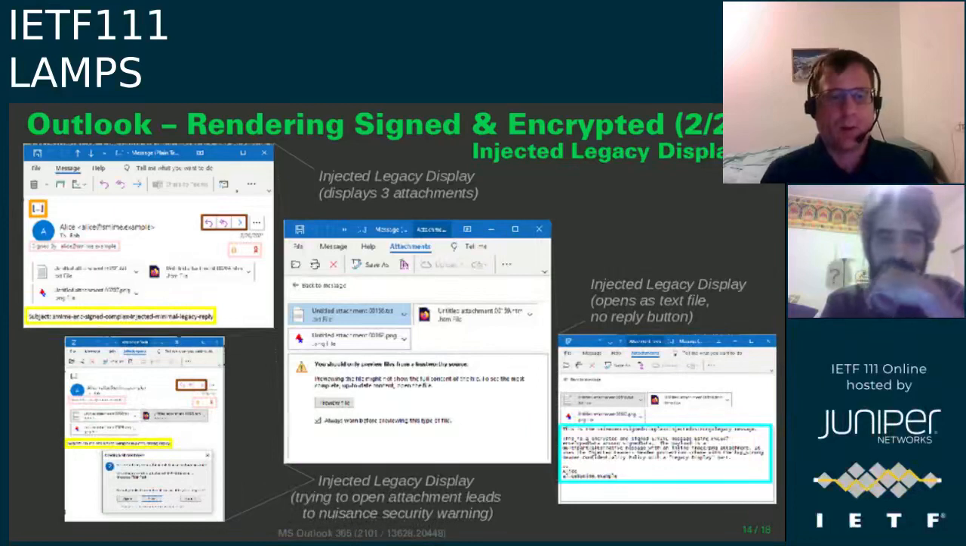Yeah. And actually for Apple Mail, you don't have this attachment opening thing. Apple Mail actually displays the message inline. You don't need to open an attachment there.